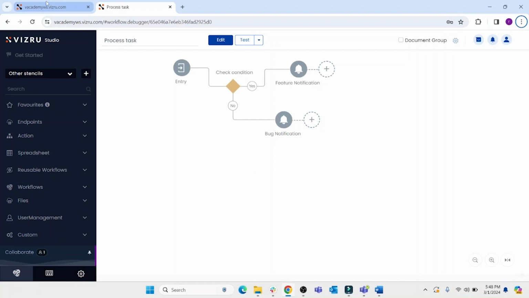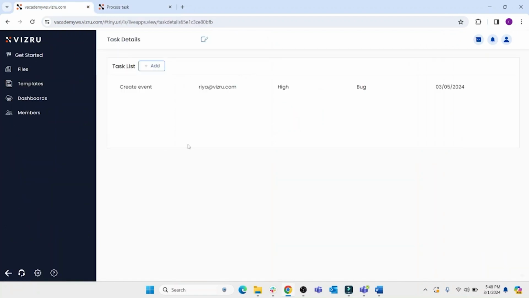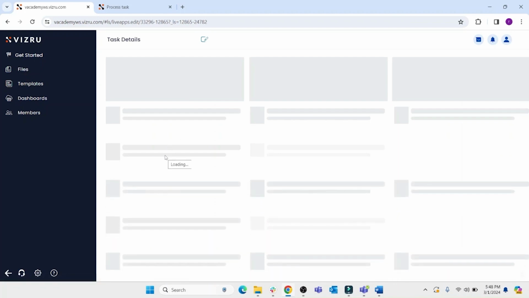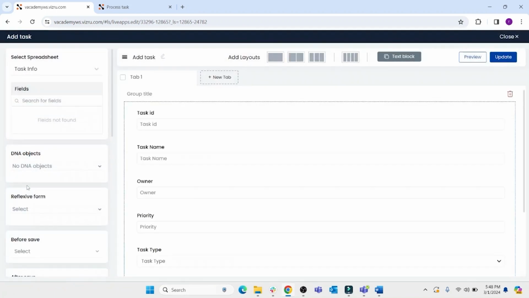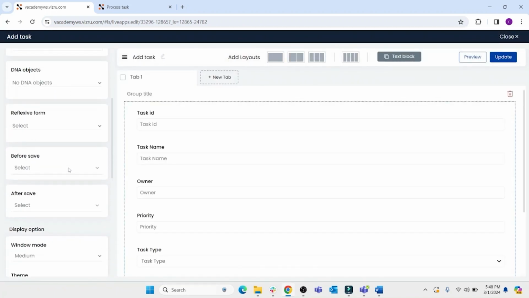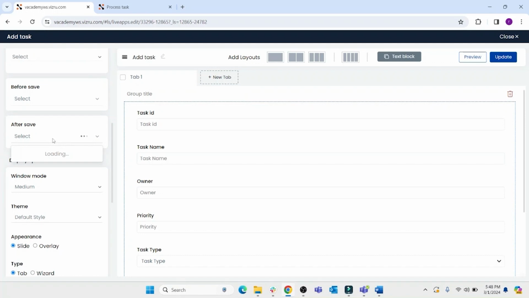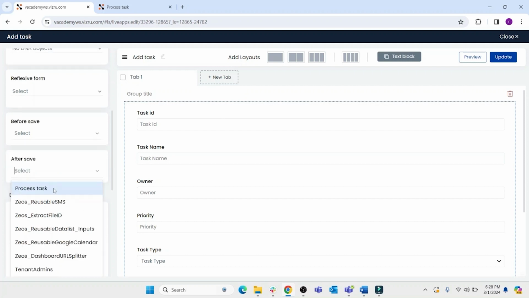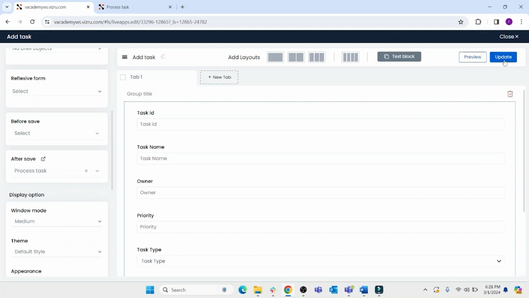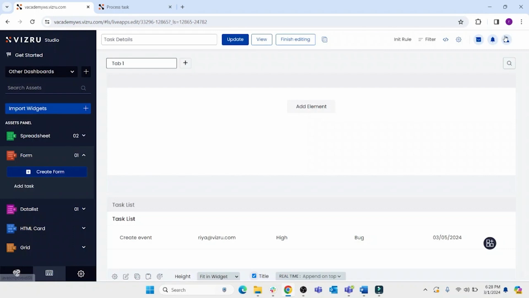Now let us go back to the Dashboard Studio. I need to connect this workflow to the form. So for that, let me open the form builder. Scroll down to After Save. Here I need to connect the workflow under After Save because I want the workflow to get executed when the user submits a new form. Select the workflow and click Update. Now close the form builder.